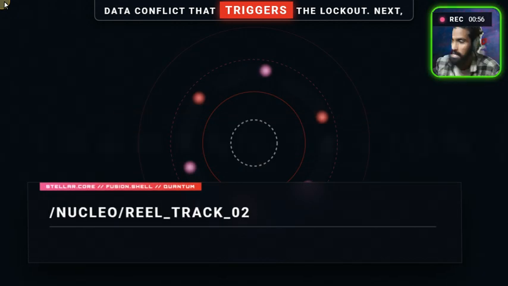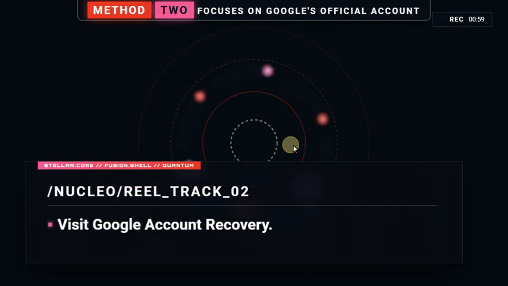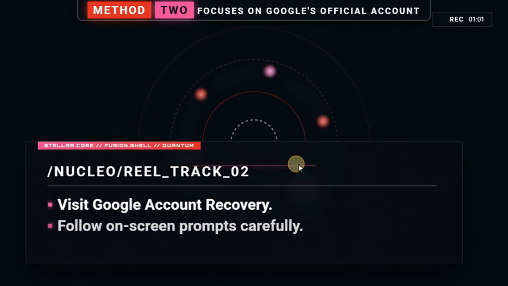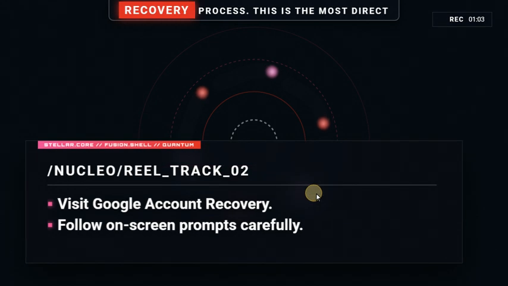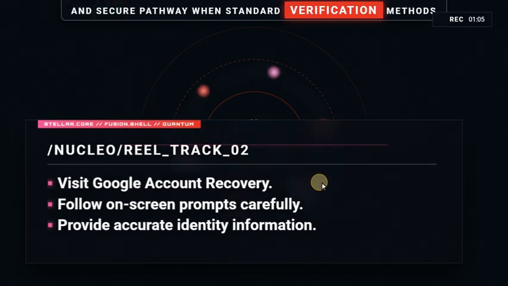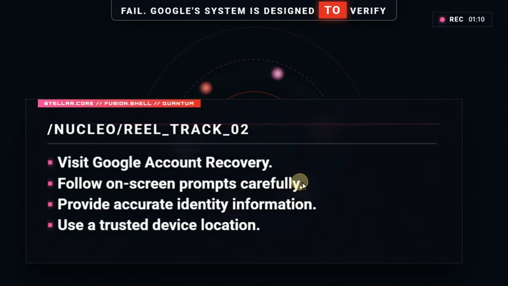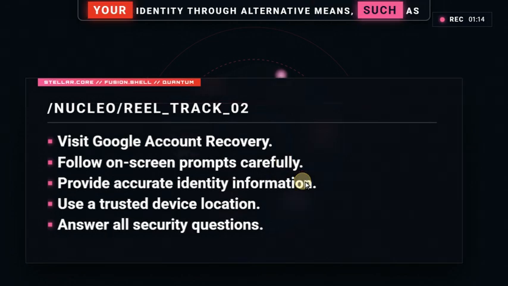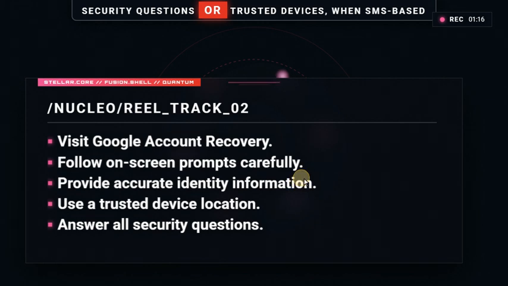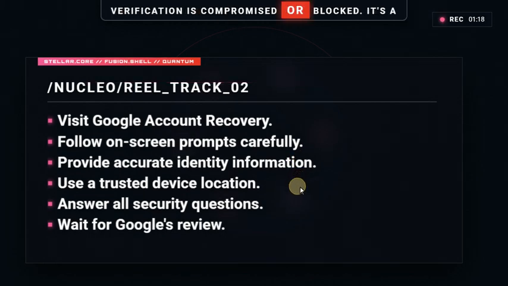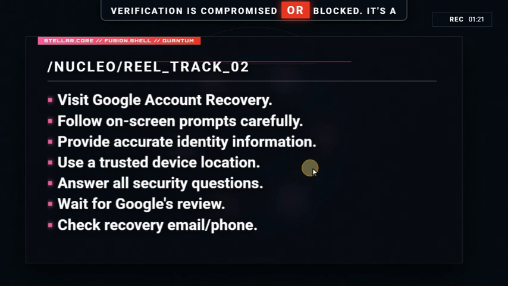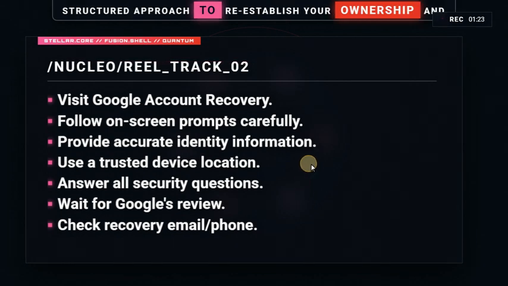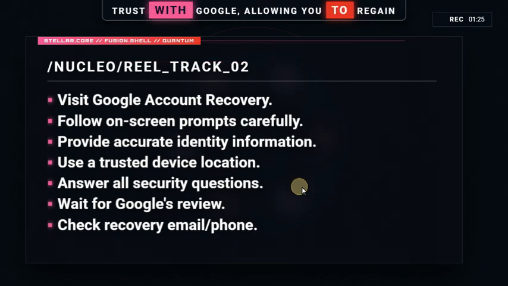Next, method 2 focuses on Google's official account recovery process. This is the most direct and secure pathway when standard verification methods fail. Google's system is designed to verify your identity through alternative means, such as security questions or trusted devices, when SMS-based verification is compromised or blocked. It's a structured approach to re-establish your ownership and trust with Google, allowing you to regain control of your account.